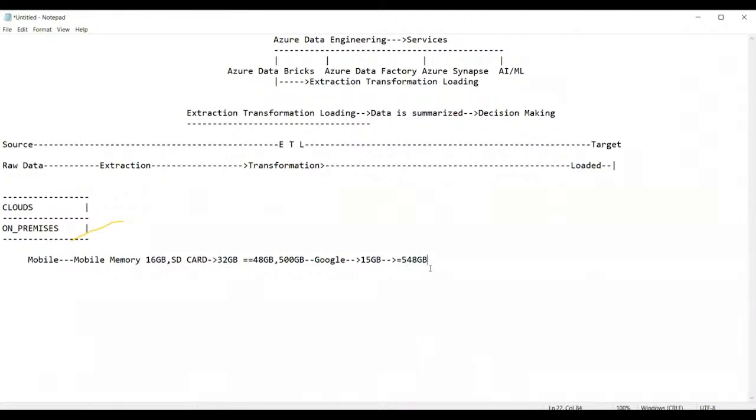Now, one fine day, I lost my mobile phone, guys. That is my query. When I lose my mobile phone, I am not able to trace it. I have to buy a new mobile phone, hence I bought the new mobile phone. Now, once you bought a new mobile phone, guys, please tell me, can you recollect this 48 GB? Can you recollect this 500 GB memory or not?